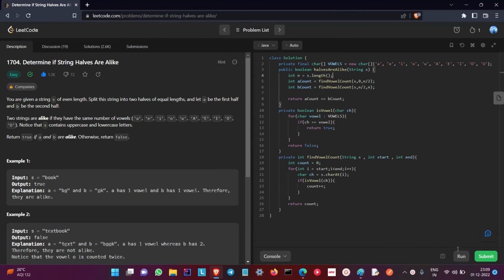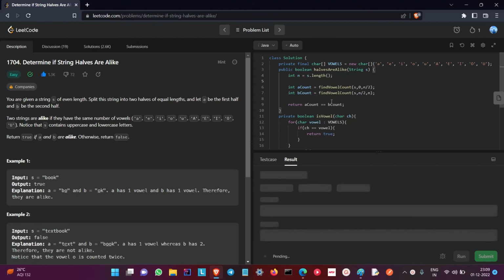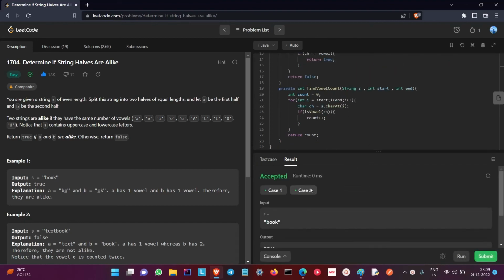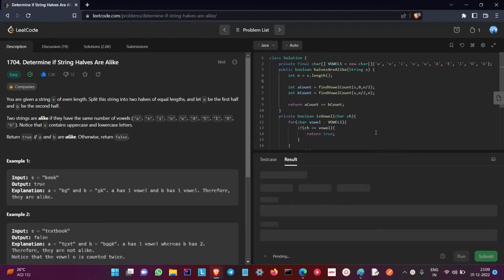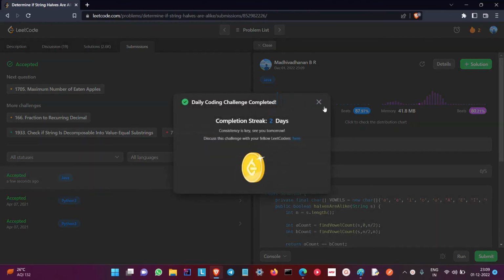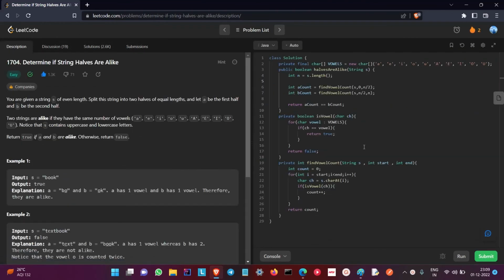So yeah, let's run this. It's working fine for the sample use cases. So let's submit it. Accepted.